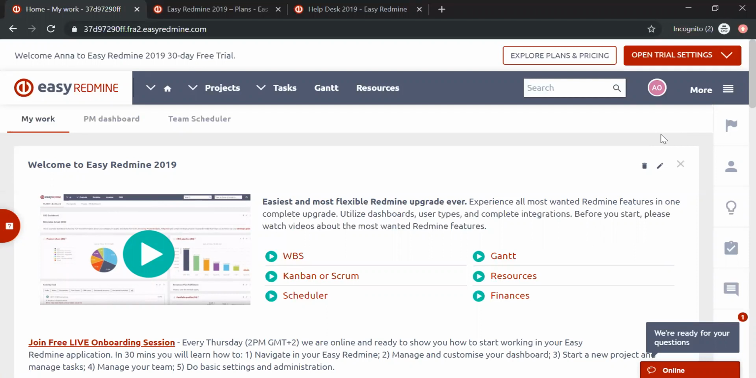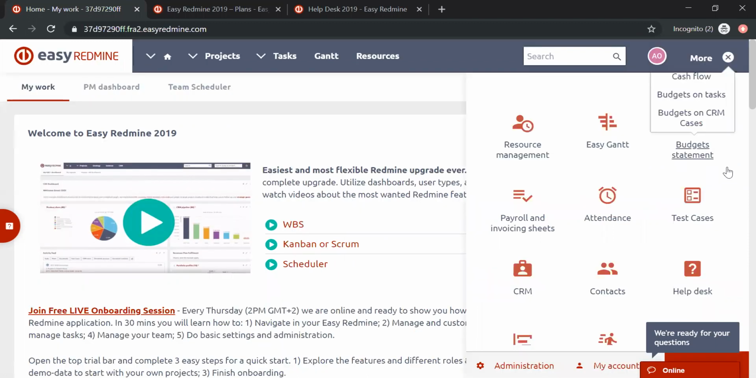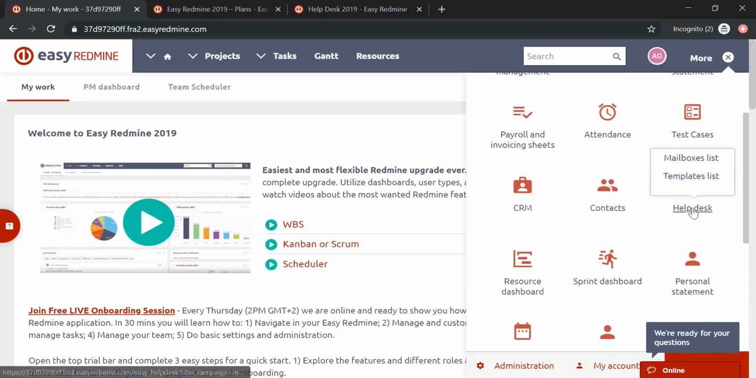So first of all, before we can start building our help desk projects, there is one thing to consider. I will just go to help desk. To access your help desk, you can go to menu more, and then when you scroll down, you will find help desk here. And this will take us to our help desk dashboard.